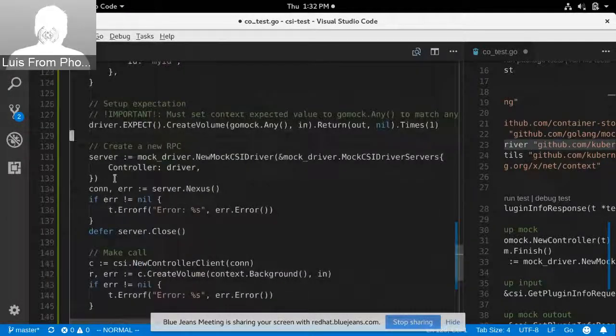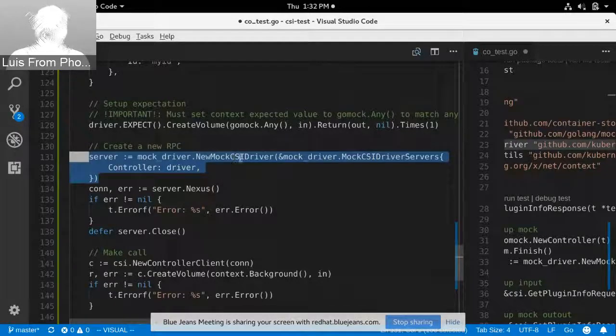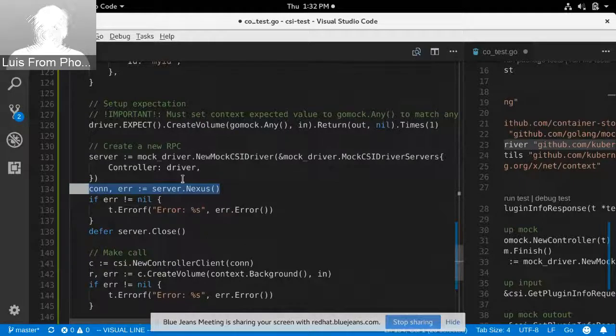So then what we do is we call mock driver new CSI driver. This is just a helper function that you register your driver. There it is, this driver from here, expectation. And then you say server nexus. It creates a true gRPC connection between the driver and the client, which is this connection, CONN, which I have here. Then you can say, I want to make a call.